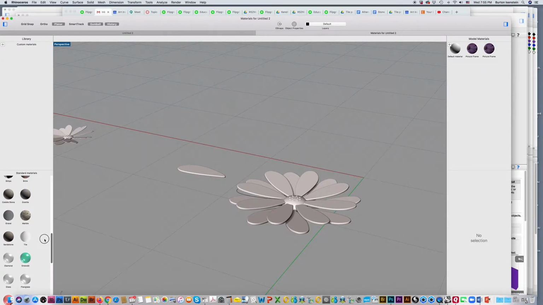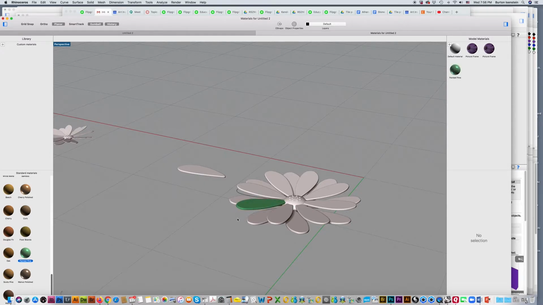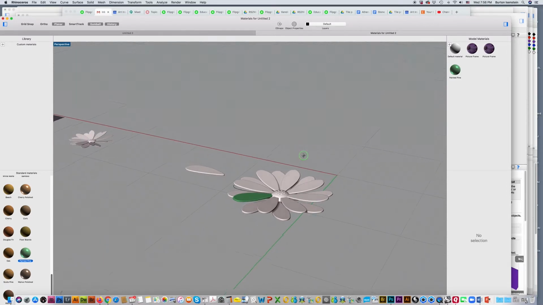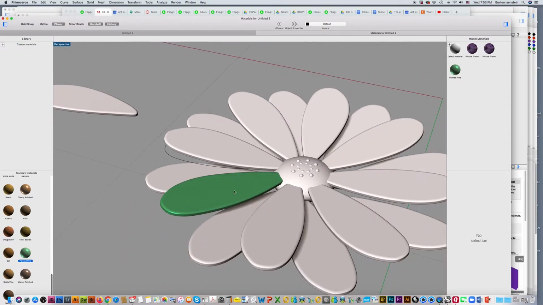So I'm going to show you how you add the materials. I'm going to start out, and I will make the first leaf painted pine. So I left click on that, and I bring it over, and I'm going to drop it onto the object. So it's going to go onto that leaf. And you can see now that the leaf has that green color, and it's painted pine if you actually move up close to it. The other thing that happens is the painted pine gets brought over into the model materials.